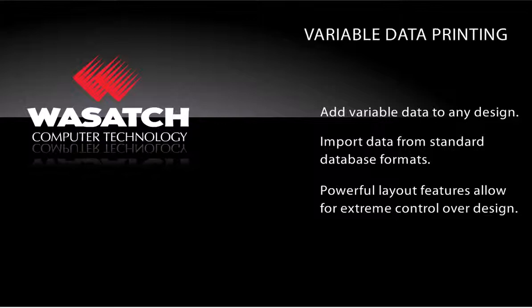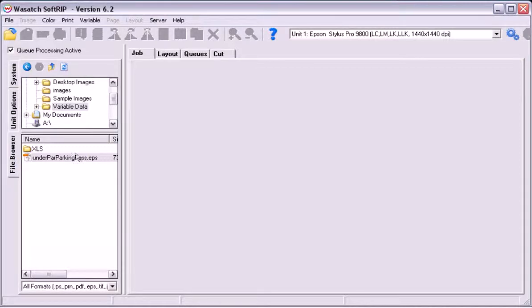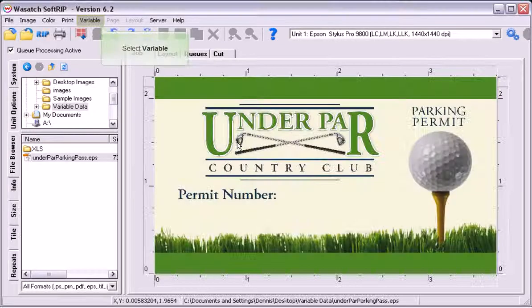And layout data fields quickly with our powerful layout features that help to add automatic sizing, color, and effect controls to type and images. To start a variable data project, select the file browser and drag an image into the job screen. Then select Variable from the text menu.